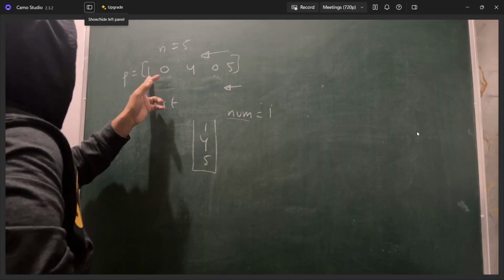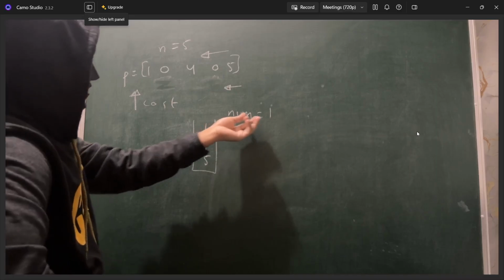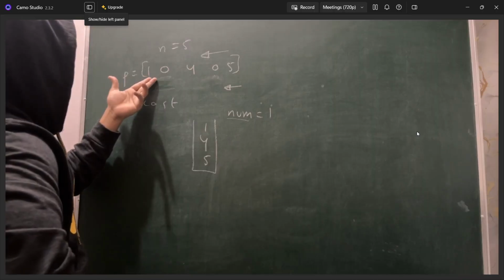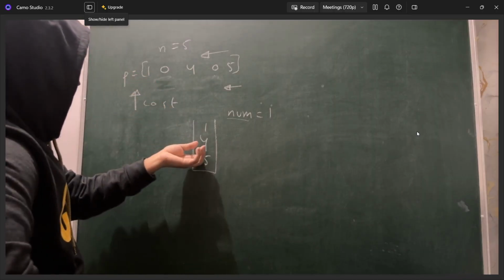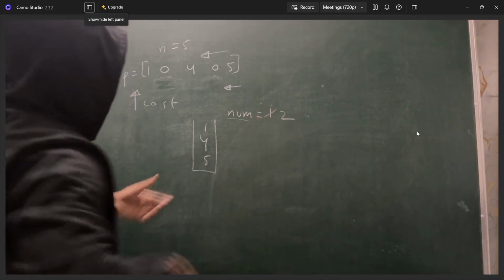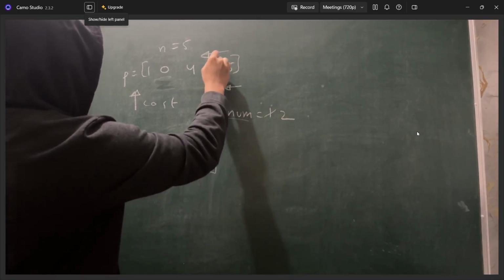This set will contain whatever elements are already present in P. So you'll check whether num equal to 1 is there in this array or not, which is there, but you will not be running a loop throughout, right? You want that in constant time, so we will be storing in a set. So 1 is there, so you will increase the next element to 2, and 2 is not there, so you will remove this and you will put 2 at this position.